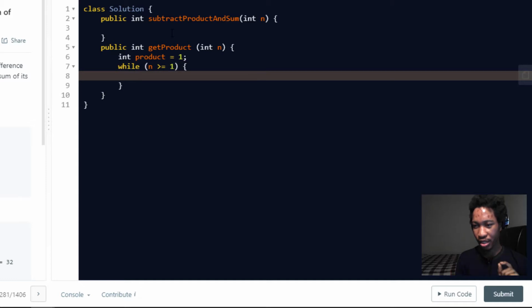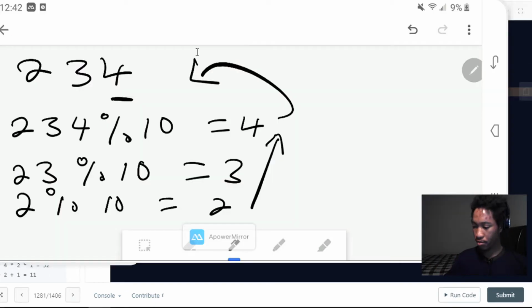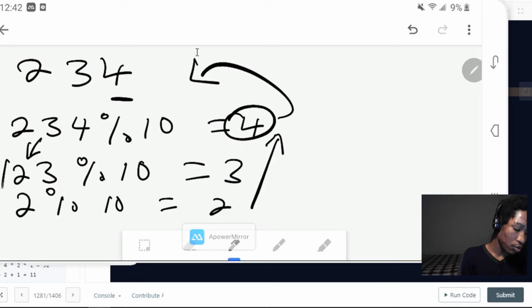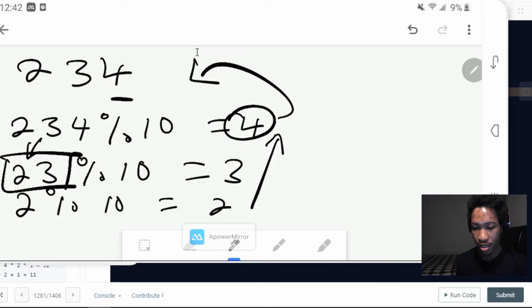You'll get why we're doing this in a bit. So we're looping through the number, and every time we get the last digit in the number, we reset the value of that number. So when we're at 234, we get the last digit, which is 4, and then we reset the value of 234 to 23. So how do you reset the value of 234 to 23? Well, you just divide by 10.